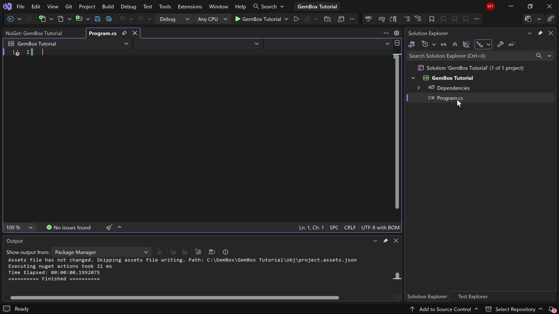Now let's open program.cs. First, import the GemBox.Pdf namespace. Next, set the license key. We are using the free limited key, which you can use for evaluation and smaller documents. For production use, you would use your professional license key instead.